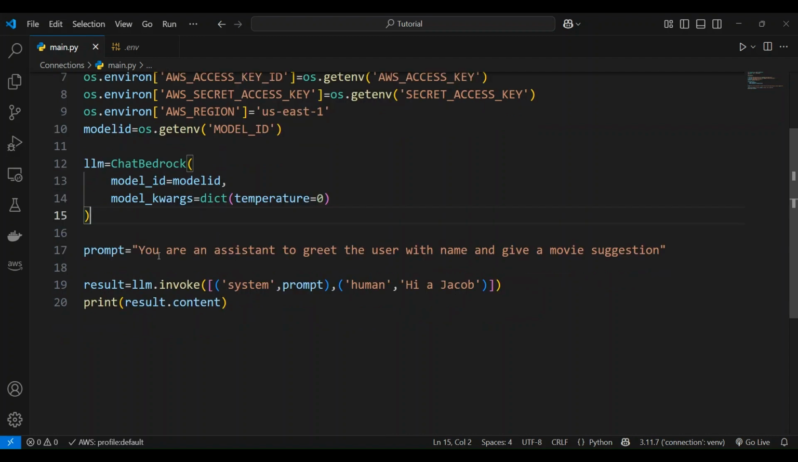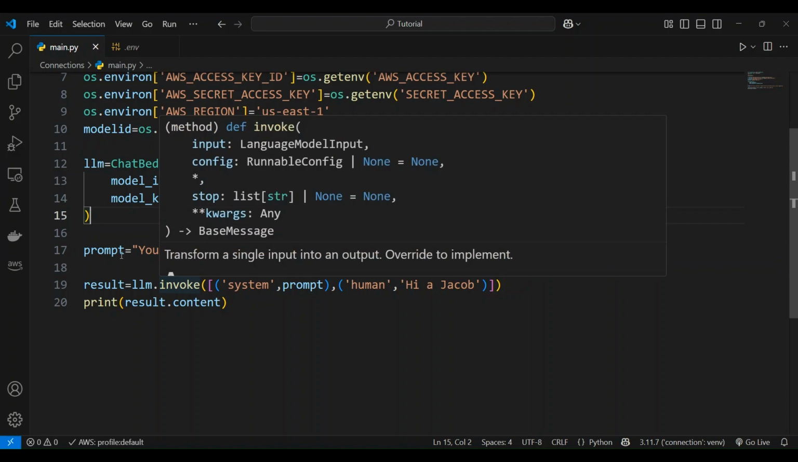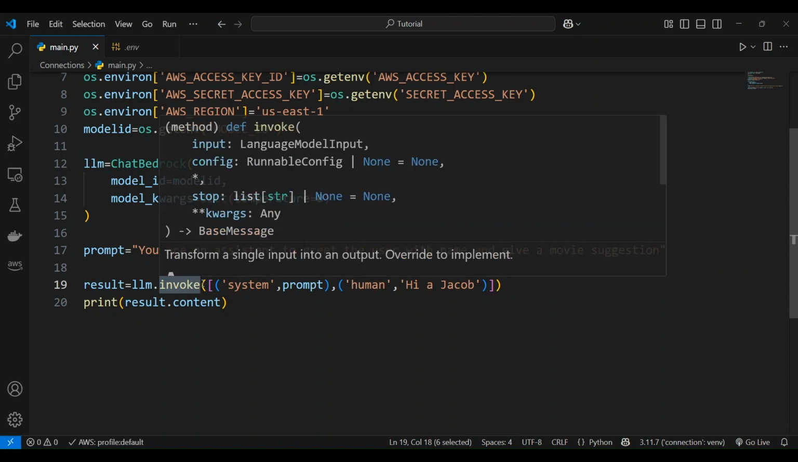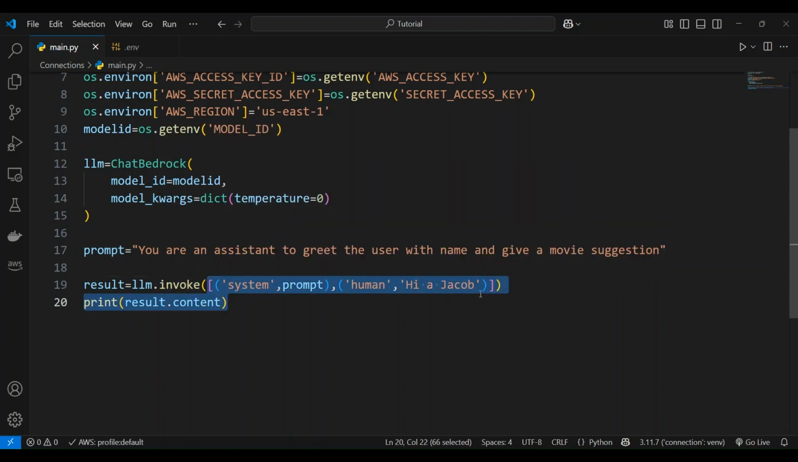So the next step is to give the prompt for the system. Once given the prompt, we can invoke the LLM using the invoke method. In the invoke method, we pass the messages. The messages contain a specific formatting. Using LangChain AWS, we have the format like this, where it is a list of tuples. It contains system for the system prompt and human for the user prompt.